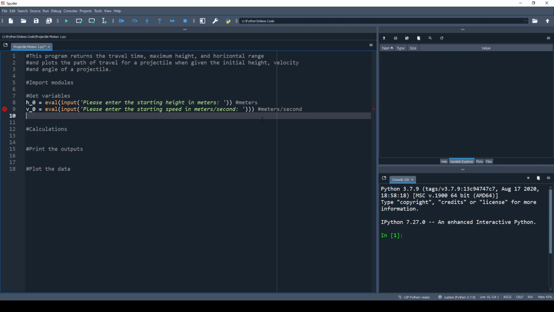And then we're going to want the angle. I'm going to call it theta. And then we can copy and paste this again. I think I have too many parentheses there. Okay. Input the starting angle in. We'll ask for the angle in degrees.